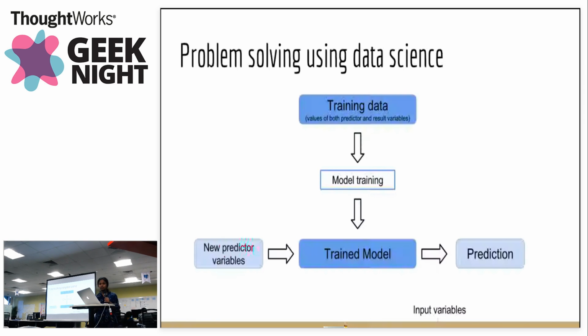So that's one example of a simple data science task. Most of the examples I use in my presentation will be supervised learning models. So if you understand this, you'll understand that.